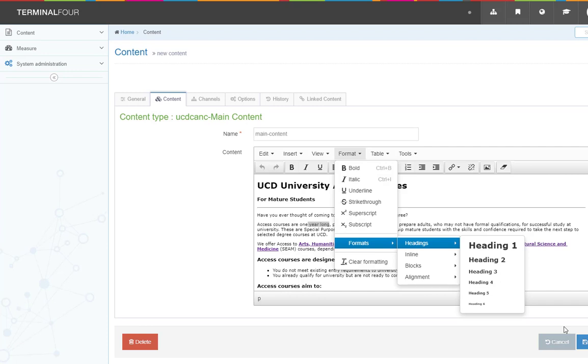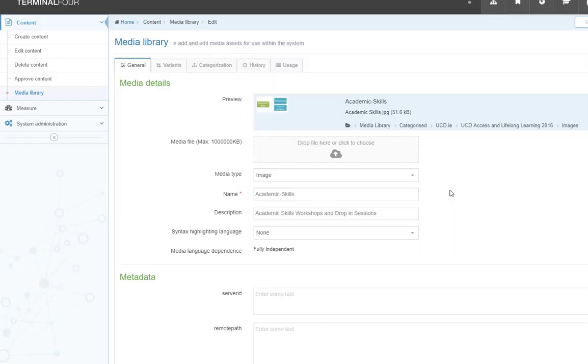In UCD, we use Terminal 4 as our content management system. So this is where we upload all our material for our website. And this facility provides us with everything that we need to make sure that our websites are accessible. Remember, just like other types of communication materials, it's important that we include a description or alternative text for any images used. Remember, if there's no text, then a screen reader won't be able to pick up the information that you're providing through the image.